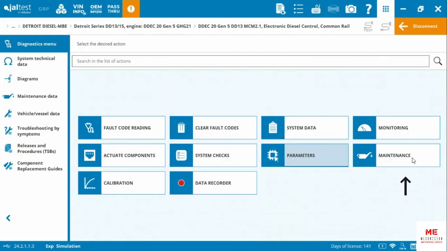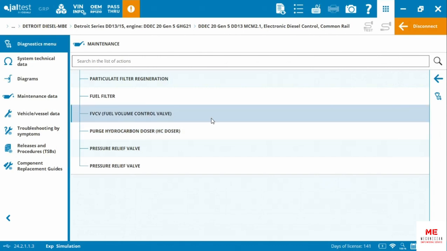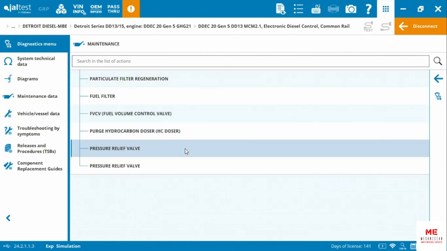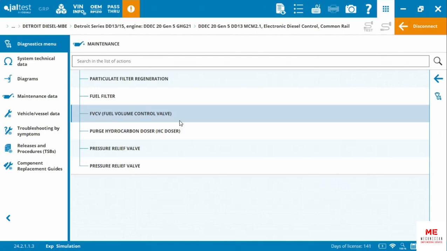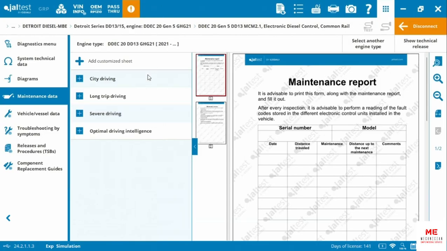Related to the maintenance, we're going to be able to read all the after treatment system maintenance, the particulate filter regions, the PRV valves, the fuel control volume valve. We have different diagnostics and maintenance reports. If you are using it for city driving, or if you use these trucks for long trip driving or severe driving, you're going to have different parameters in the maintenance.